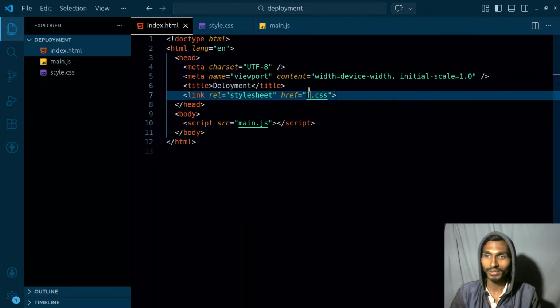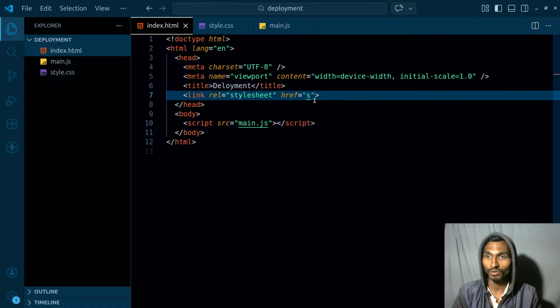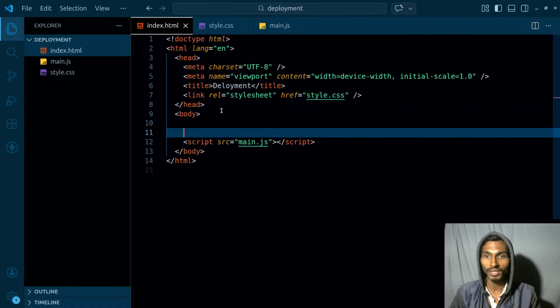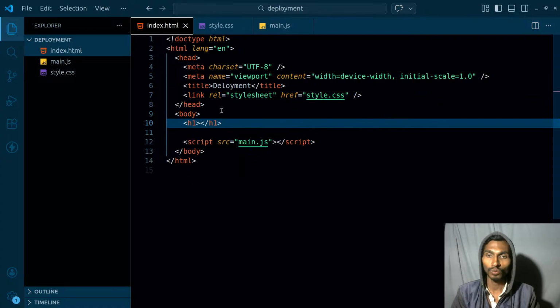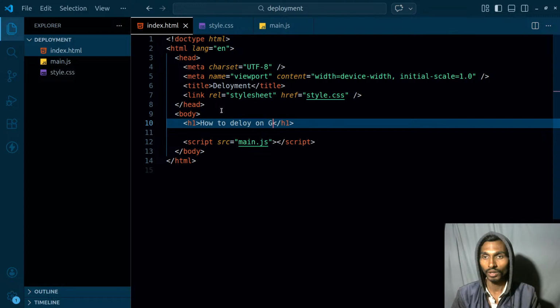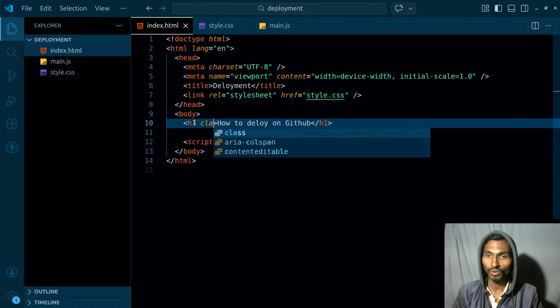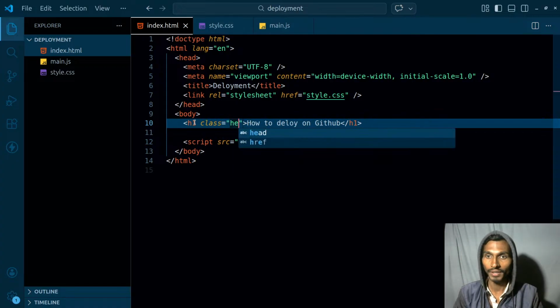It's good to do all these things after a long time. It's actually been quite a lot of time since I've made something like this. A subscriber asked me to do this, so that is why I'm doing it right here. Now I'm going to have an h1 over here. That's the "How to deploy on GitHub", just like this. Apart from this, nothing else, this is the only thing. Let me give it a class name. The class is going to be heading.